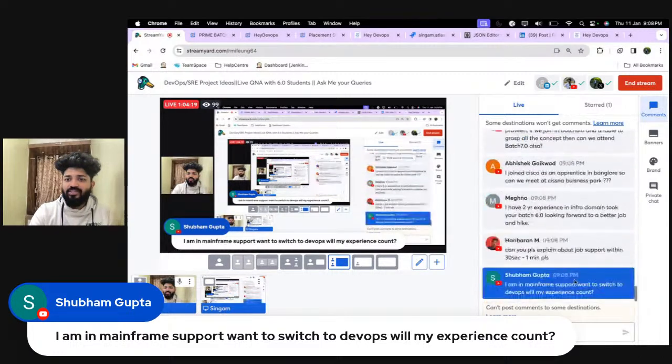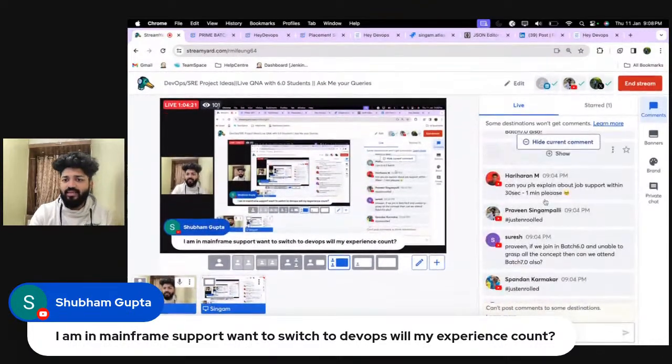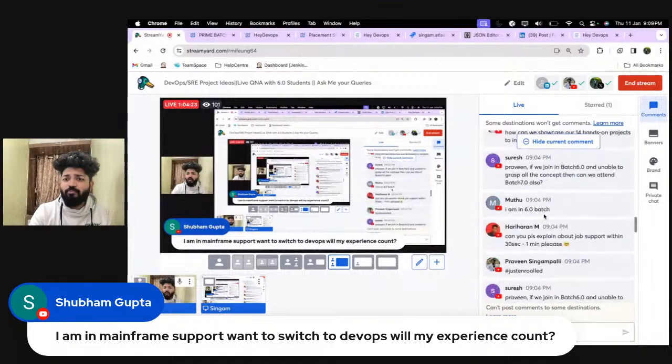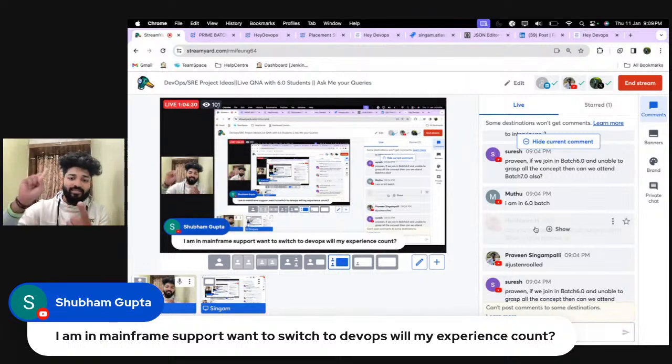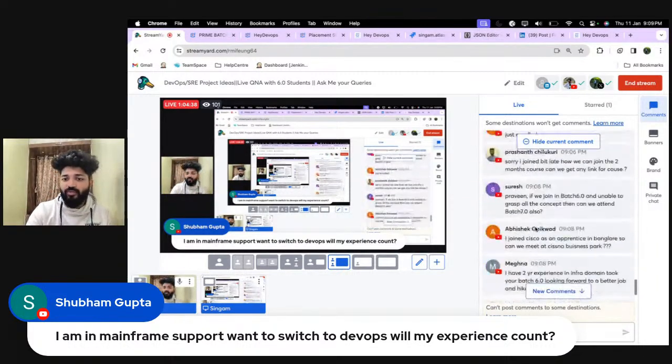Okay, any other questions? I can see job support means resume reviews, mock interviews. Yes, Hariharan is asking what is job support. Resume reviews, mock interviews, your job portals, your projects which I'm going to give you, your resumes, projects, roles and responsibilities, class notes, all those things come under job support, right? So that is what we are going to give.